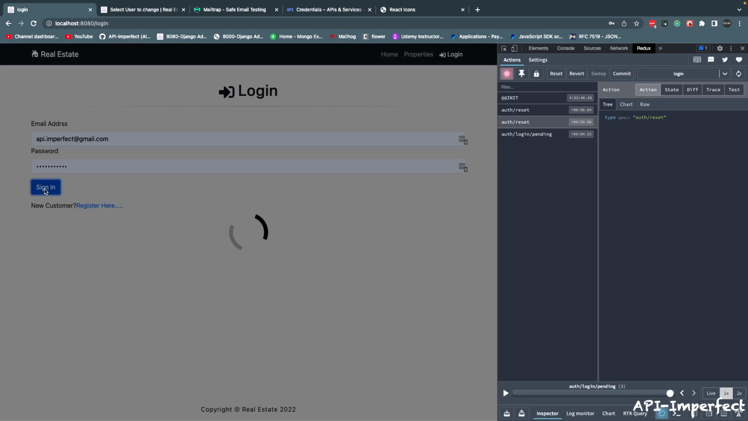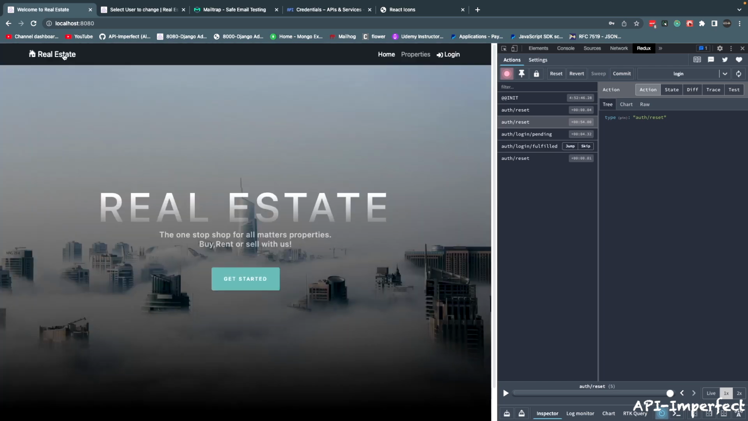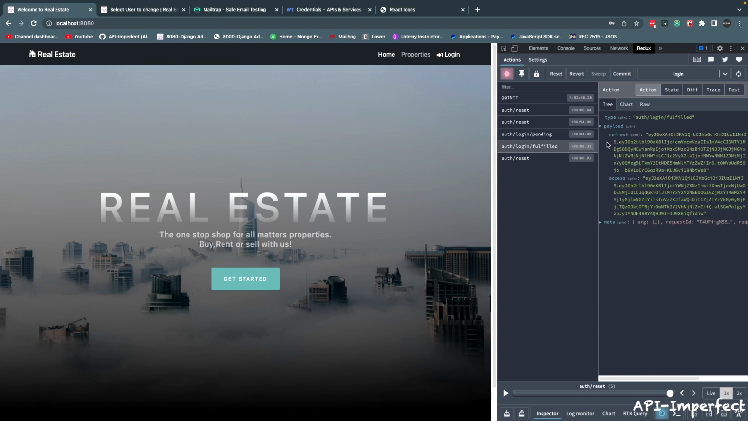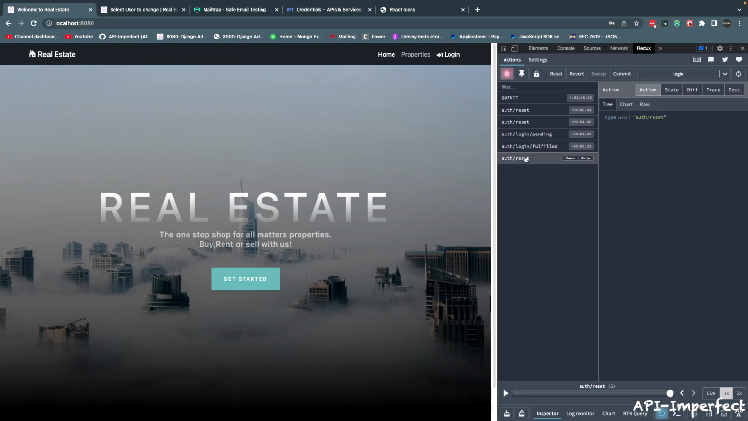I have one. If I click on login, as you can see, I'm redirected to the home page, because it's a successful request. And if you use your Redux DevTools, you can see there was auth login pending, then auth login fulfilled. When it was fulfilled, there was a payload with the access and the refresh token. And then reset was called. Good. So we are good to go.